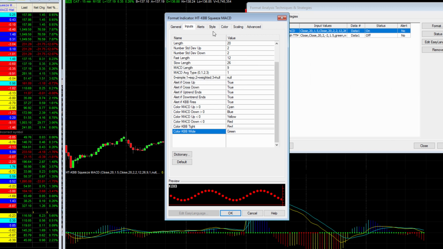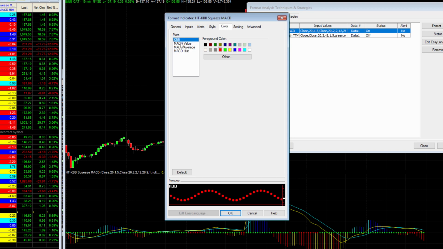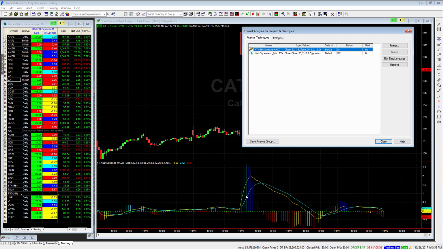So if you go to style, you can adjust the various styles of the plots. You can go ahead and also adjust the colors here as well. Okay, so that's really all there is to it. The settings are the same regardless of whether you're on a chart or on a radar screen. So we've explained how to install the indicator, how to add it to a chart, how to add it to the radar screen. We've shown you how to get the radar screen updated with your various time frames. So now let's go ahead and review some of the charts, and we'll show you how plots on the radar screen correspond to the plots on the chart.